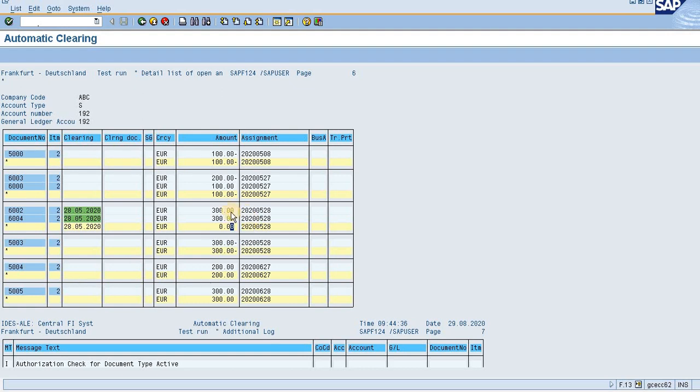Why? The reason being, in our normal clearing, F.32 or F.44, we need to check which items can be cleared against which items. Here you need not do this brainstorming. SAP itself will be offering you those combinations which you yourself, at first look, can know can be cleared together, and once you take the test run off, these themselves will be cleared. So that is why it is the automatic clearing. So I hope this much is clear.